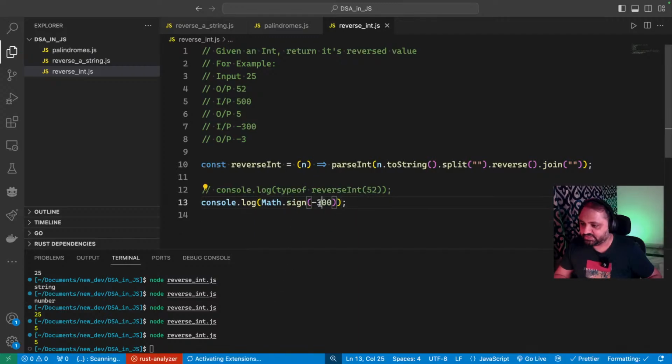Let's keep it consistent. Minus 500. See what it gives you. It gives you a positive or a negative integer, +1 or -1, based on whatever the sign is. So if I make it plus 500, it should now give us the positive integer 1. This should ring some bells in your head. I mean, it's simple now, is it not?